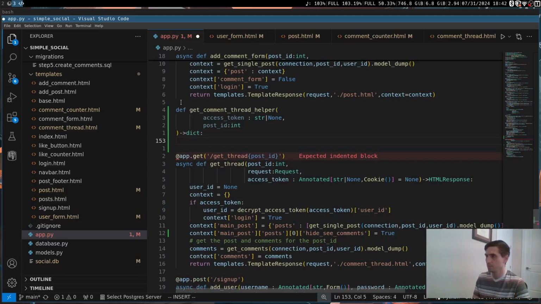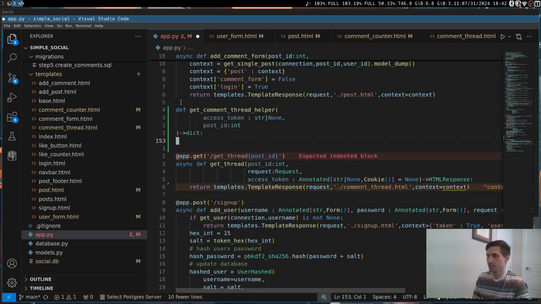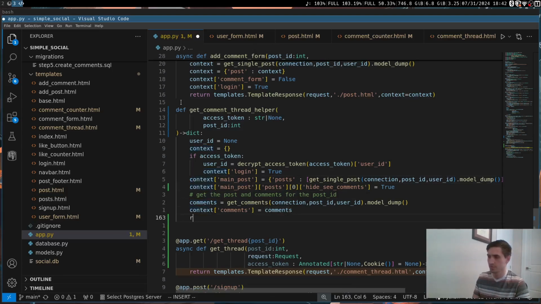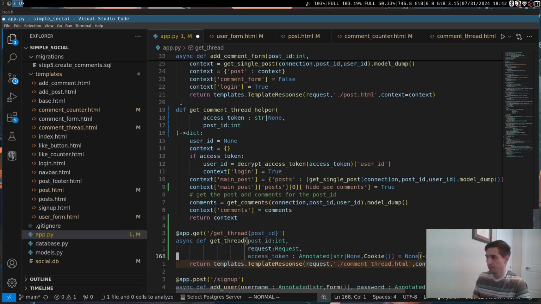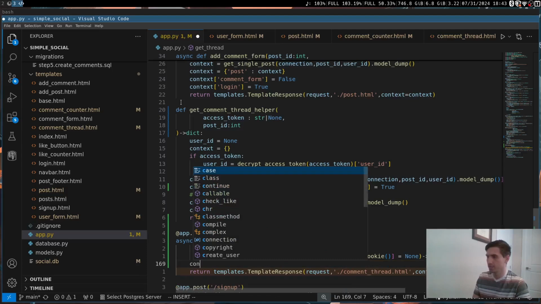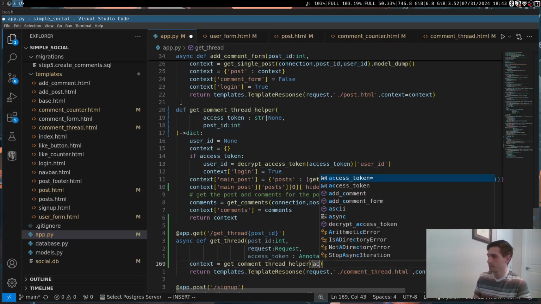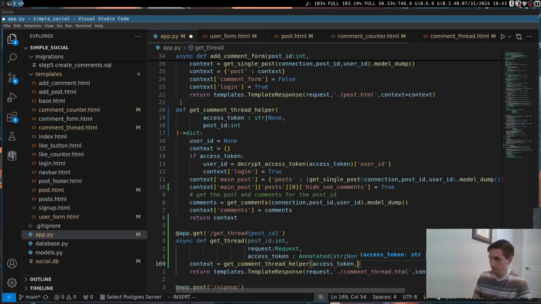So we're going to do all of this. So this should be 10. And let's just delete these out here. Add this in here. We don't need the user ID. So we keep all this. And then finally, we just need to return the context. And on here, we need to set the context equal to our get comments thread helper, and this will take our access token and our post ID.